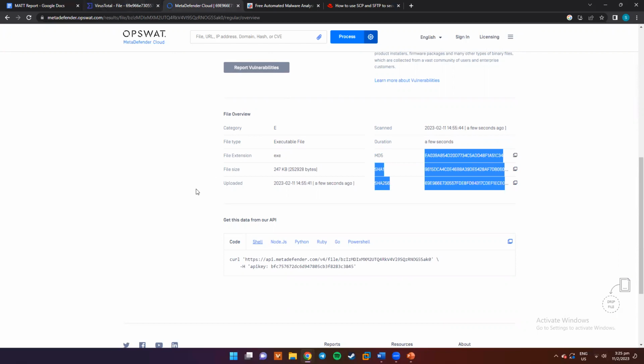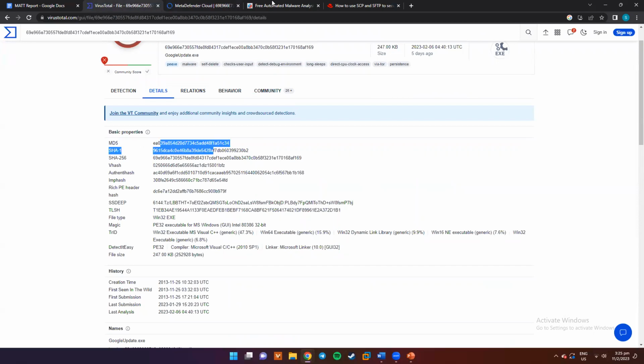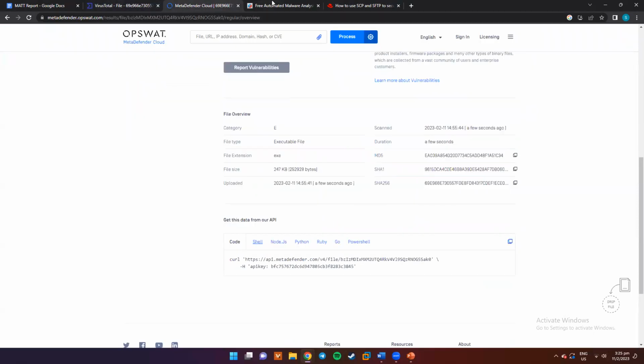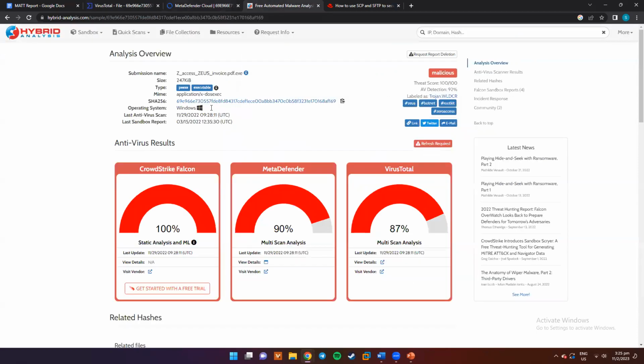Okay, next, before we start everything, we'll be checking whether the malware is able to be analyzed with static analysis. So we'll be using Hybrid Analysis. With this, we are able to retrieve information that helps us. On the top right, it shows that it is malicious and the threat score is 100 out of 100.